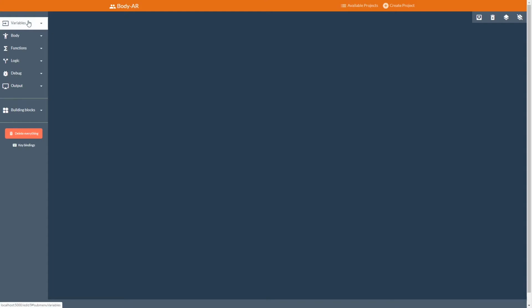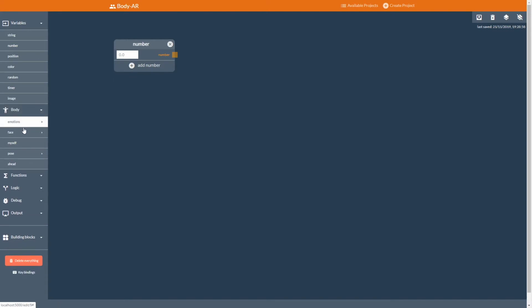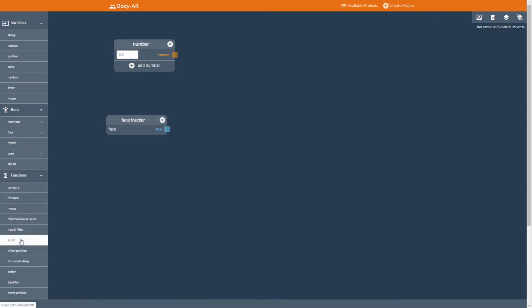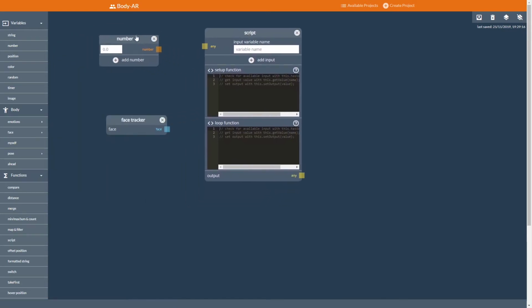Here we see the main view of the Body Layers editor. There's a big canvas in the middle and a drawer on the left side that shows all the available nodes. Users can drag nodes from that drawer to the canvas. We already see that the user created 3 nodes at this point. We have a number node, a face tracker node, and a script node. Nodes can be connected by dragging from the output point to an input point of another node.